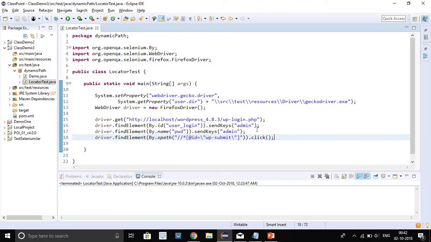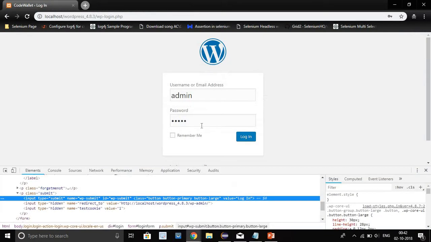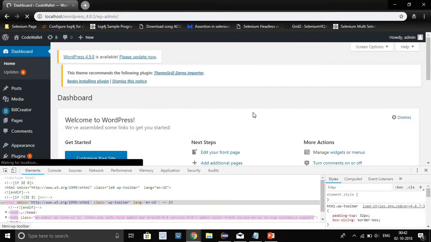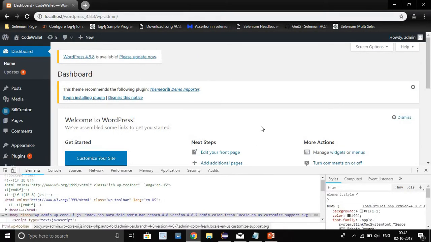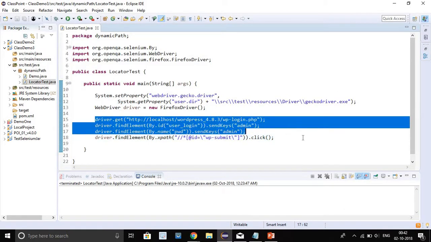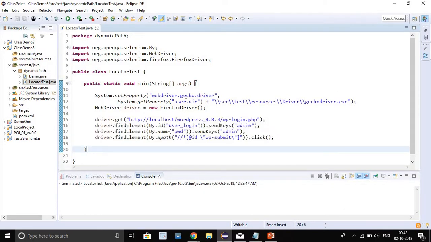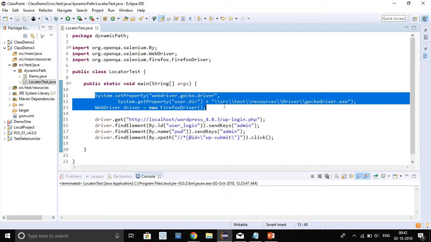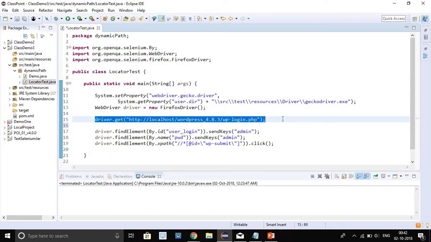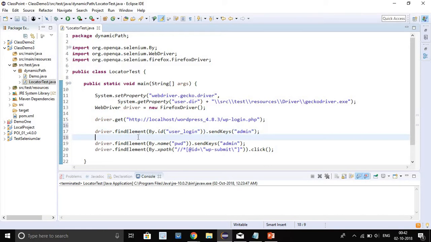Okay friend, let me show you manually. See, just click. See friend, the site opened successfully. Same thing I have written here in code. What happened? First, this code will load the browser. After browser, it will load the URL of site. After site, I want to log in.